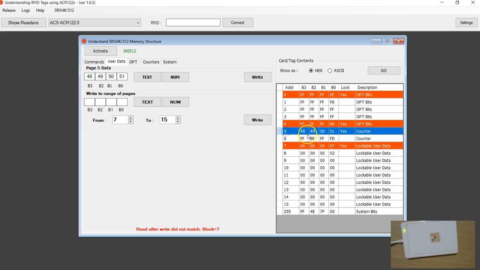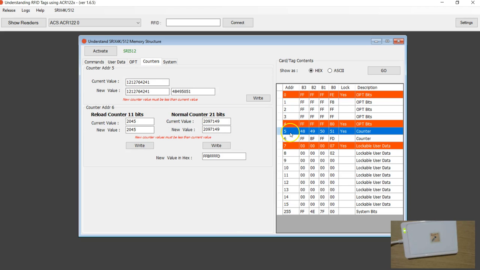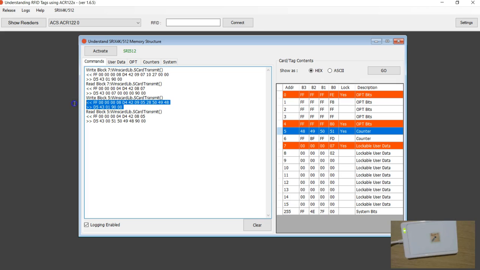How about the counter? I have a counter here, counter number 5, which is also locked, and I'm going to try to reduce it. We're trying counter 5. Okay. Right, the write failed again, the same concept. You try to write something, but the read did not match, so it is an error. So you can lock a counter.